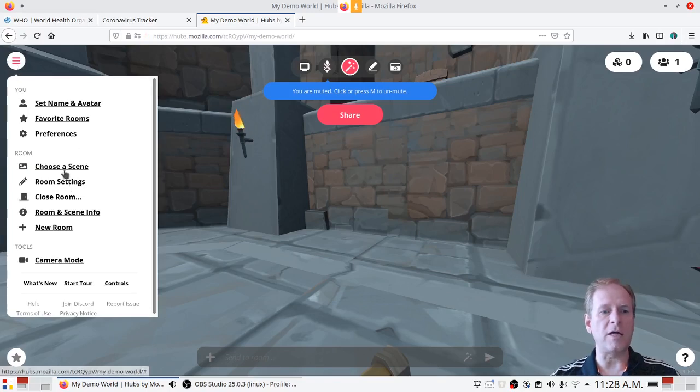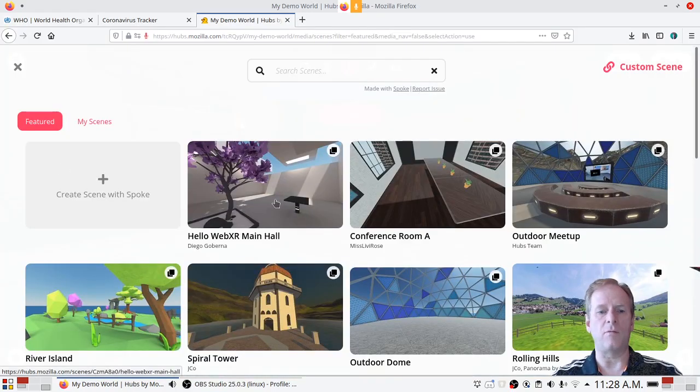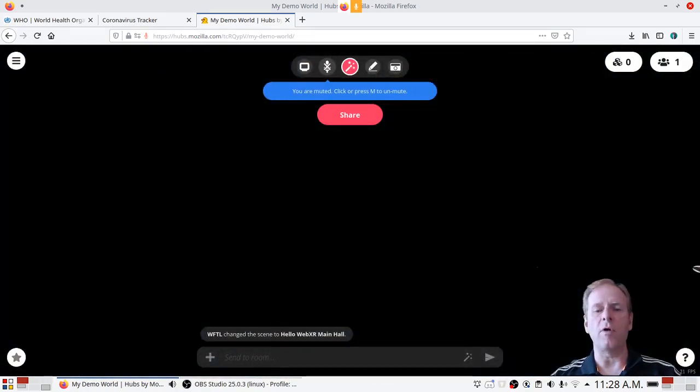And again, we can change these things on the fly. So if you're playing with this, if you're creating worlds, you can actually do this on the fly. So let's just say choose a scene. And again, we'll just take the top one here just for fun. Hello, WebXR Main Hall. That sounds interesting.